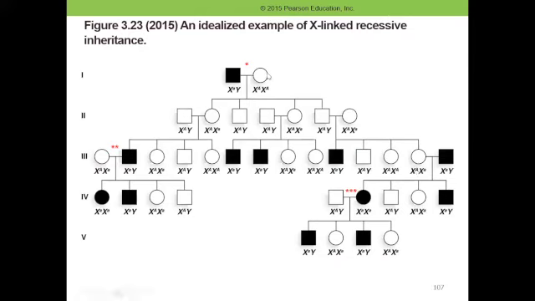So the first example is if an affected man marries a normal woman who is homozygous for the normal allele, then in this case, all the daughters will inherit the recessive X-linked allele from the dad. However, they also inherit the normal allele from their mom. So therefore, all the daughters will be normal but heterozygotes.